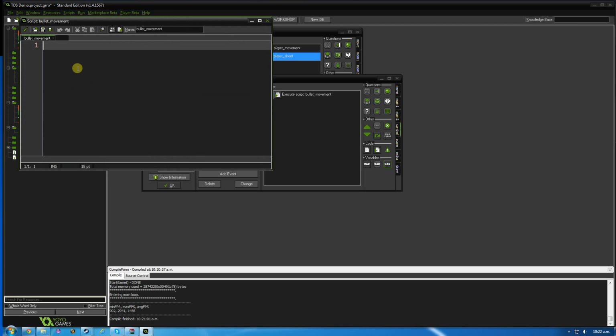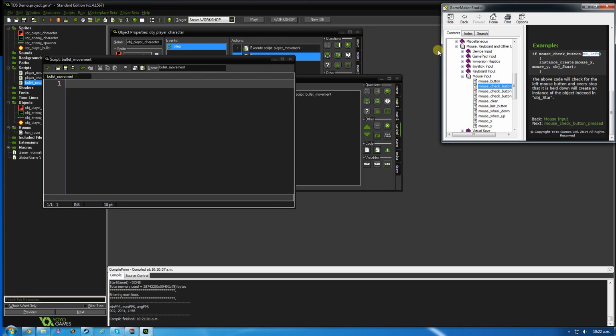So let's go into bullet movement. Okay, so this is only going to get run once, one time. So what we want to do is we want to point this in the direction of the mouse. Wherever the mouse is when this is created, that's going to be the direction it points in. So there is a function that does that, but we'll have to search for it. Point in direction of mouse.